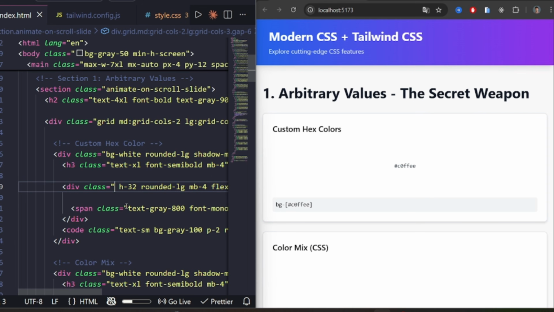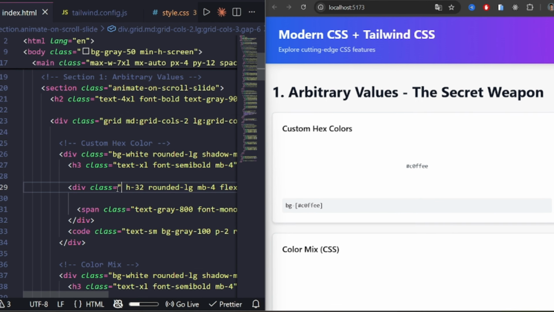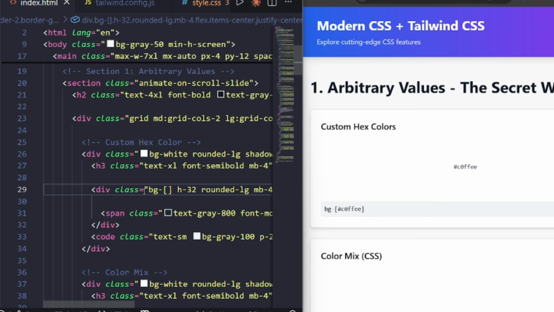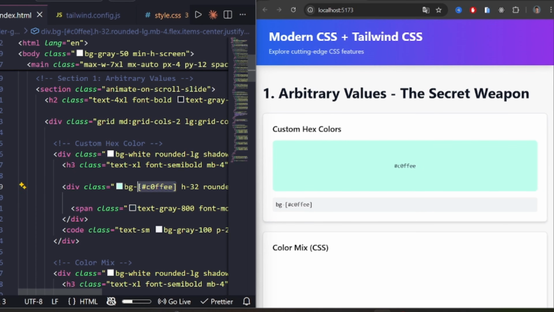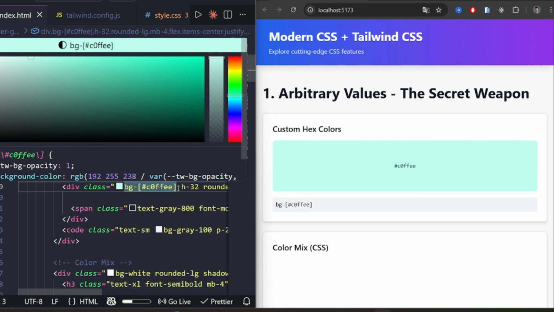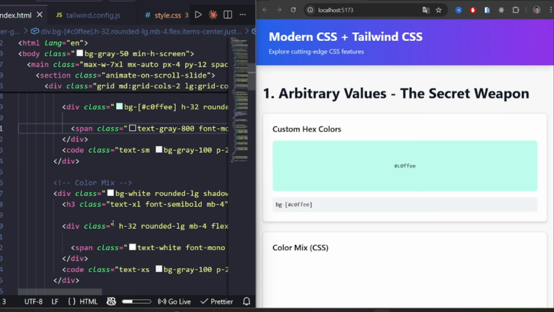First up, let's talk about Tailwind's most underrated feature, arbitrary values. This is the square bracket syntax that basically turns Tailwind into a CSS superpower. Here's the syntax. It's beautifully simple. You wrap any CSS value in square brackets. But here's where it gets really interesting. You can use brand new CSS features that aren't even in Tailwind yet.